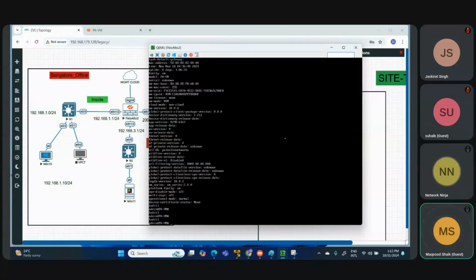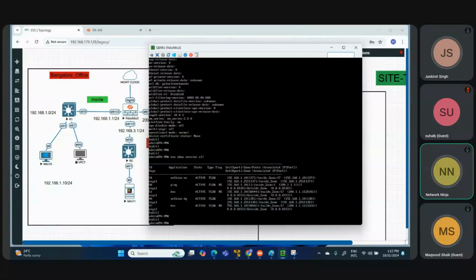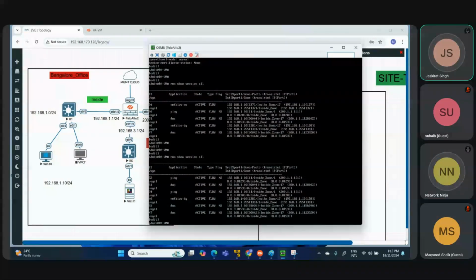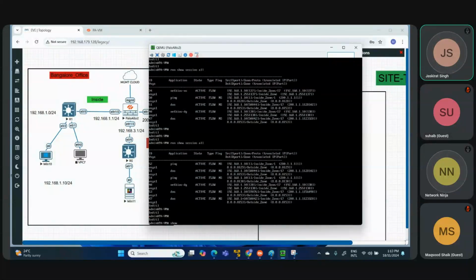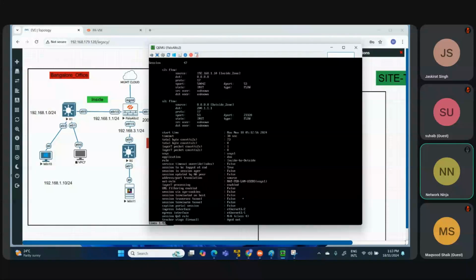You are now in... sorry, run. Now run show session. The traffic is flowing. See here. Traffic is flowing. Server to client to server, and client to server to client.